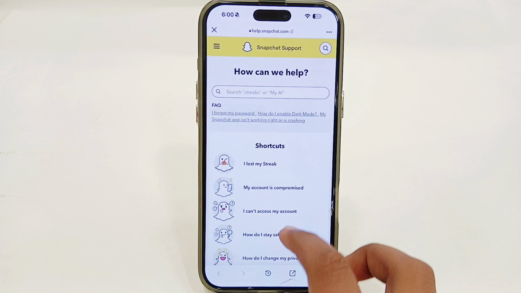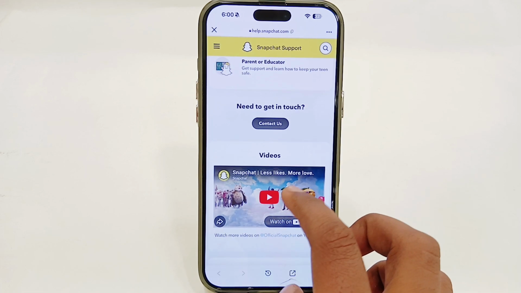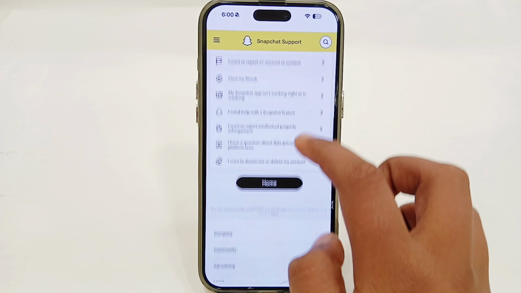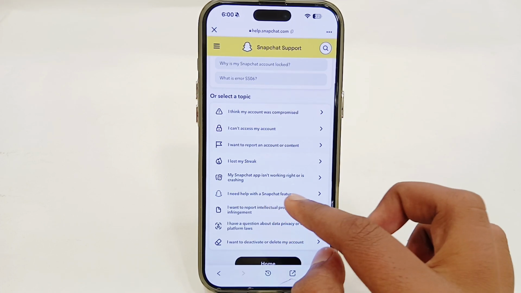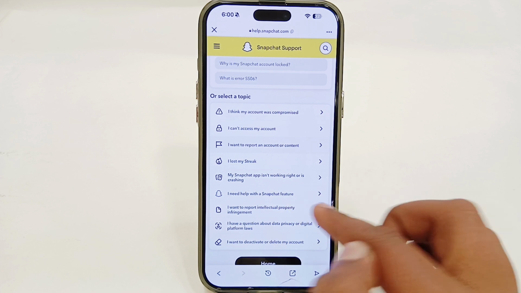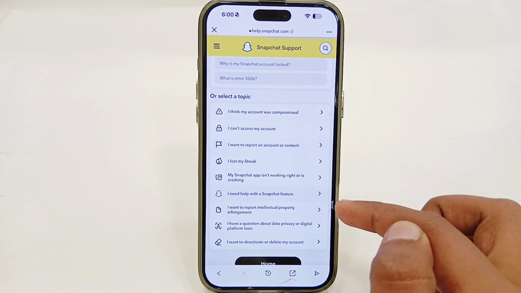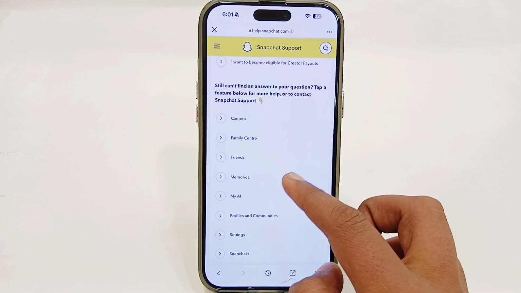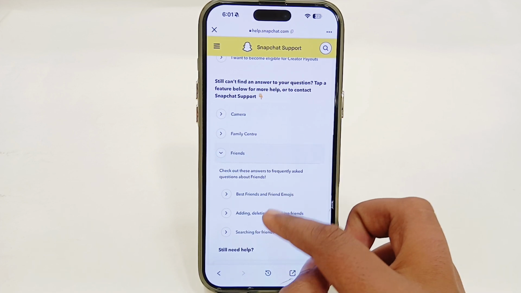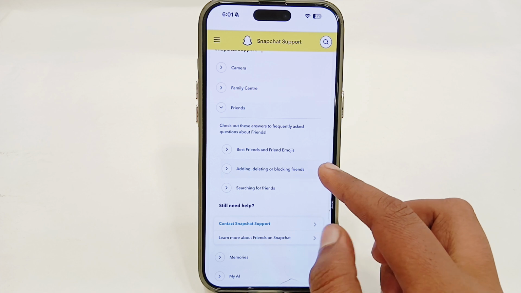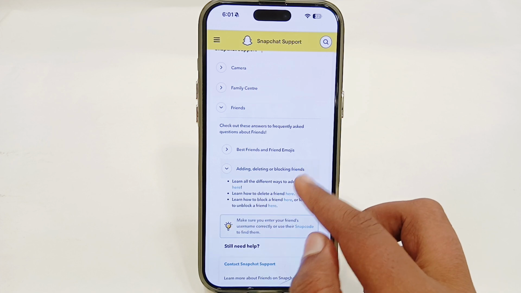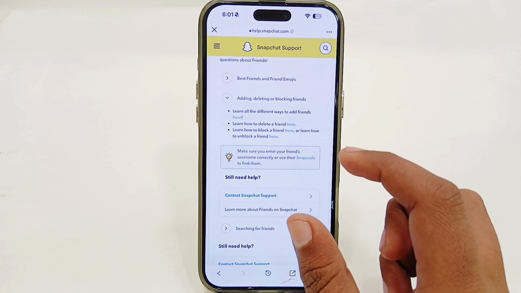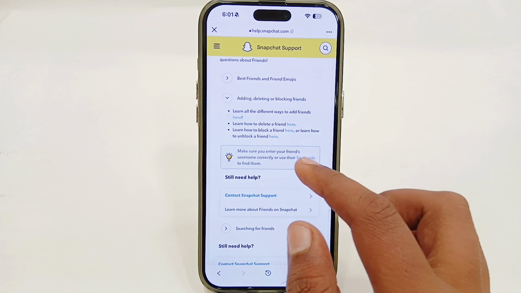Now in help center, you just have to scroll down and look for the option of contact us. Tap on it. Here, scroll down further and look for the option I need help with a Snapchat feature. Select that. And here scroll down and look for friends. And just select adding, deleting or blocking friends. And here you'll get a small description of how you can fix the issue.